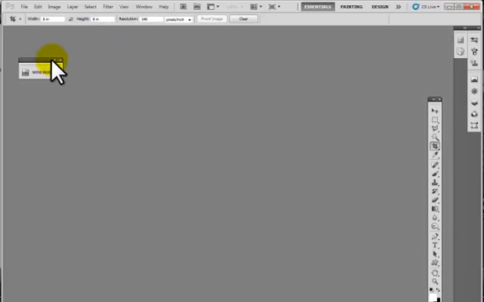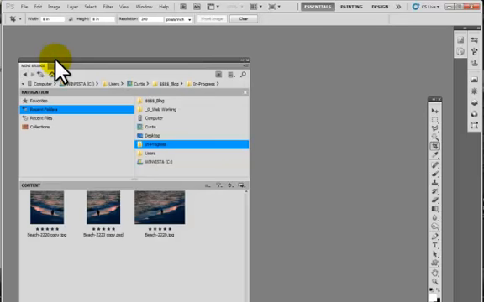And open the mini bridge and show you that we have all three of them now. The one we started with, the copy that we made after the crop, and the flipped version that we saved as a JPEG.